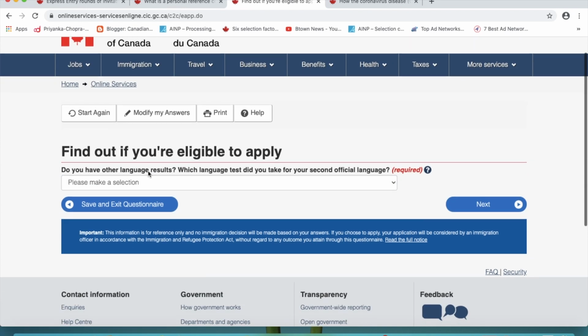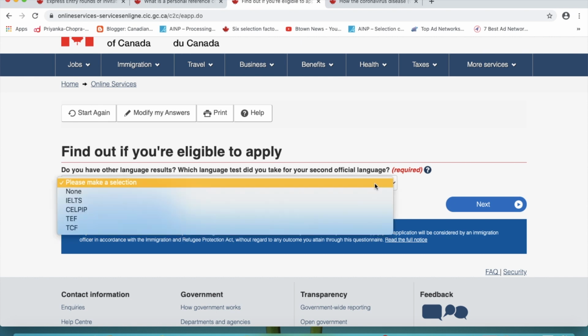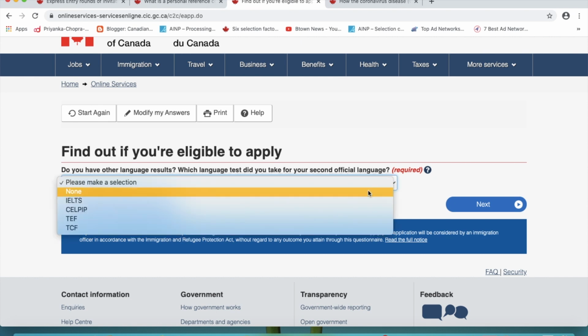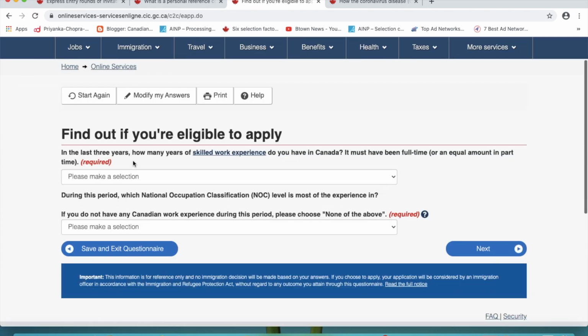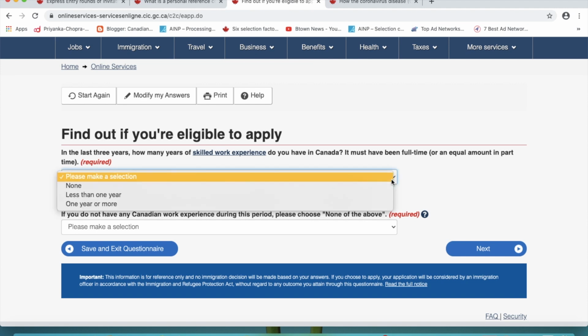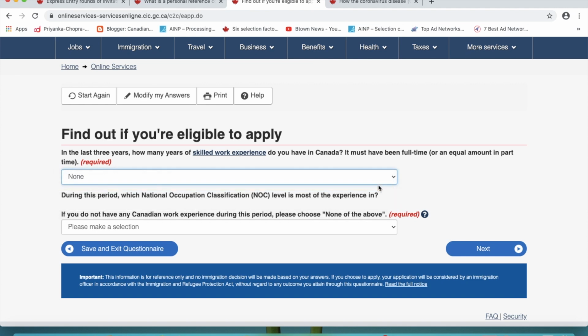Okay, next question: do you have other language results? Which test did you take for your second official language? If you have, put it in; otherwise, say none. So for me I'll just select none here. Next is, in the last 3 years, how many years of skilled work experience do you have in Canada? It must have been full-time or an equal amount in part-time, right? If you have experience in Canada, yes. Otherwise, say no. I'll say no, right?